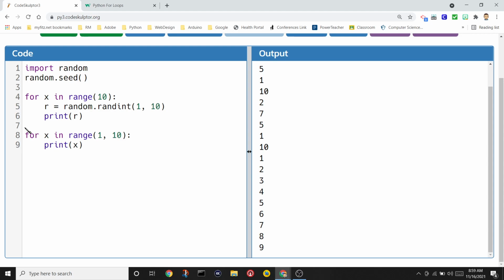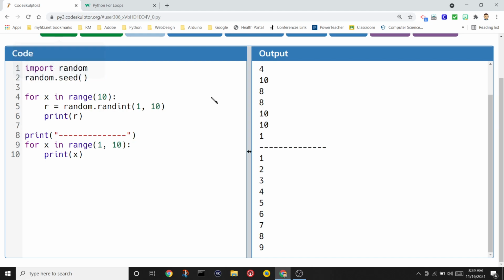Let's do one quick thing so we can differentiate what is what. We're just going to do a quick little print statement with little dashes here. And what that's going to do is separate the randoms from the count right there. So now the benefit of doing this is kind of similar, right?